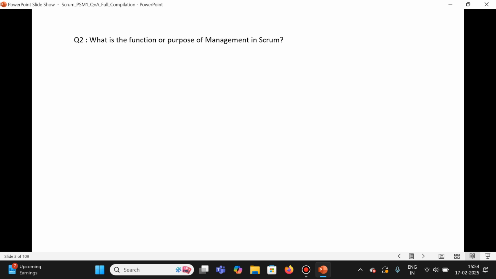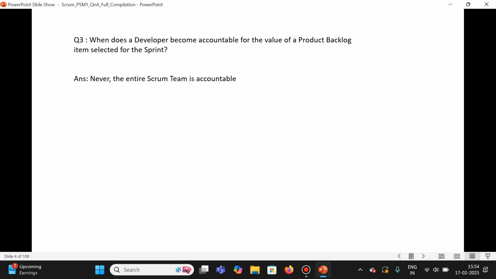Going to question number 2. What's the function or purpose of management in Scrum? Let's see. The management supports the product owner and the Scrum master. Going to question number 3. When does a developer become accountable for the value of a product backlog item selected for the sprint? Let's see. It's never. The entire Scrum team is accountable for the particular item selected in the sprint, right?